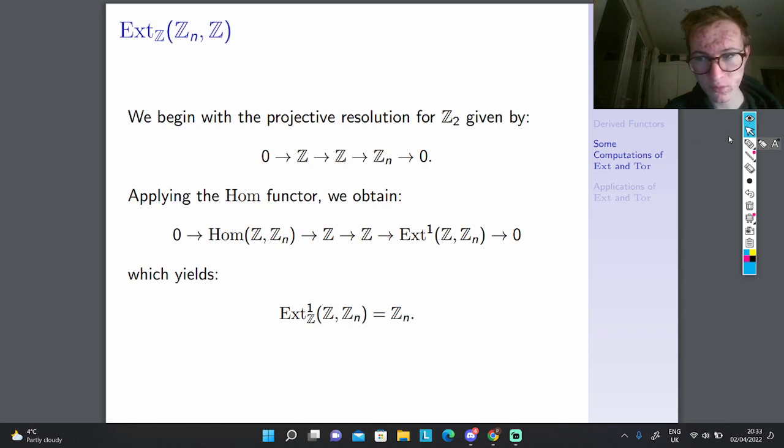For the Ext case, if you had done it the other way, instead of using this property, wouldn't you have taken cohomology for the Ext example?